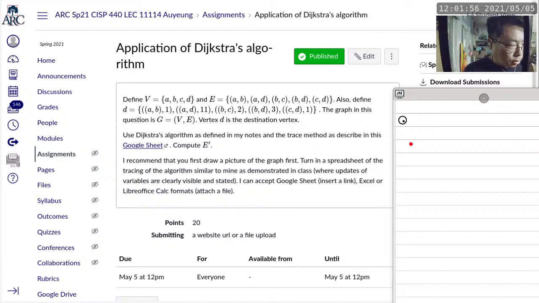So I'm going to draw a small picture. We've got vertices A, B, C, and D. We've got an edge going from A to B, and the distance of that is 1. We've got one from A to D directly, and that edge has a distance of 11. And then from B to C, we have an edge that has a distance of 2. And then from B to D, we have an edge.